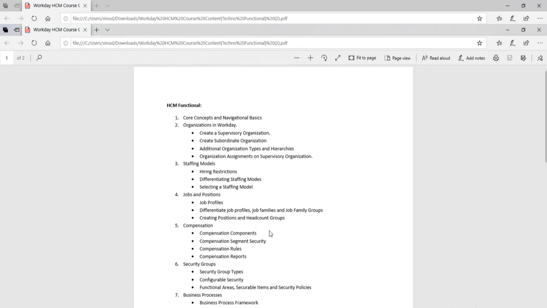Then, additional organizations: as I just said, we have 11 organizations available. We'll talk about the 11 organizations and how to assign those organizations under a supervisory organization, and also for a worker as part of change org assignments and organization assignments. This deals with the first chapter.